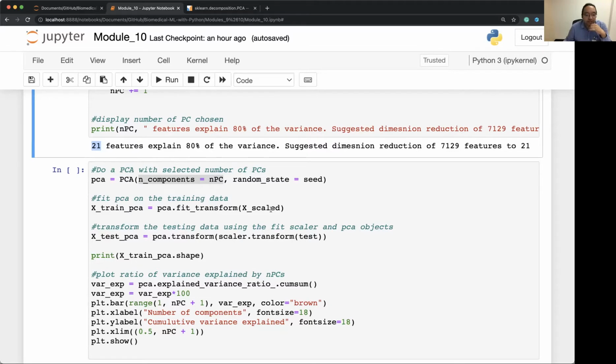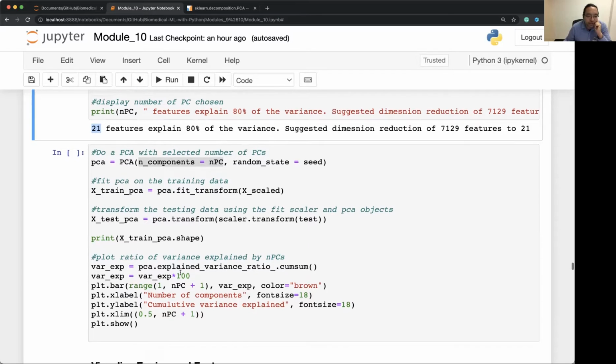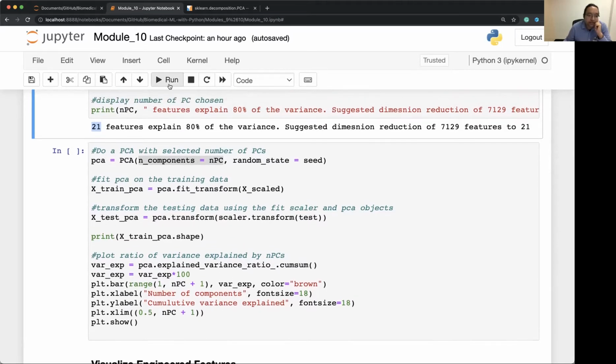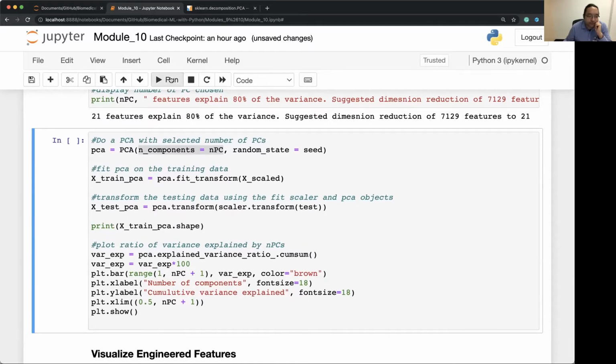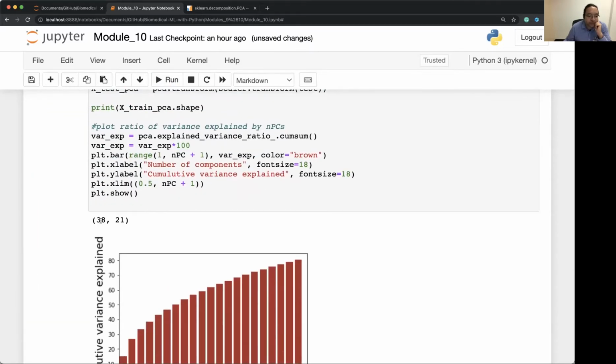Then we transform the data with this new PCA object, right? So we fit the PCA. I don't need to rescale the data. It's already been scaled by the scaler. So I get the training data in the PCA representation, and I need to do the same thing to the test set. I scale the test data and then apply the PCA to transform it from the genomic representation to this PCA representation. We print the dimension, so I guess it's going to be something like 30-something samples and 21 features, and then we should get a plot. Okay, yeah, 38 by 21.